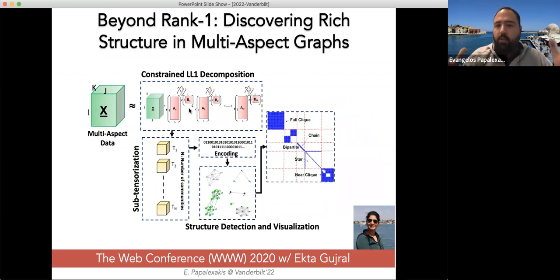The general idea was to extract those rich shapes using this block term decomposition. Each one of them is now encoded using MDL into any number of known shapes that we know. Then we just give them a name and we describe the multi-aspect graph by a collection of known shapes that were extracted by this block term decomposition.